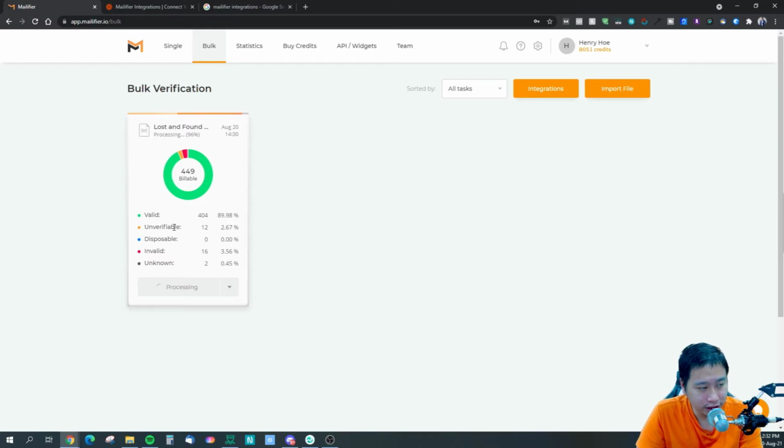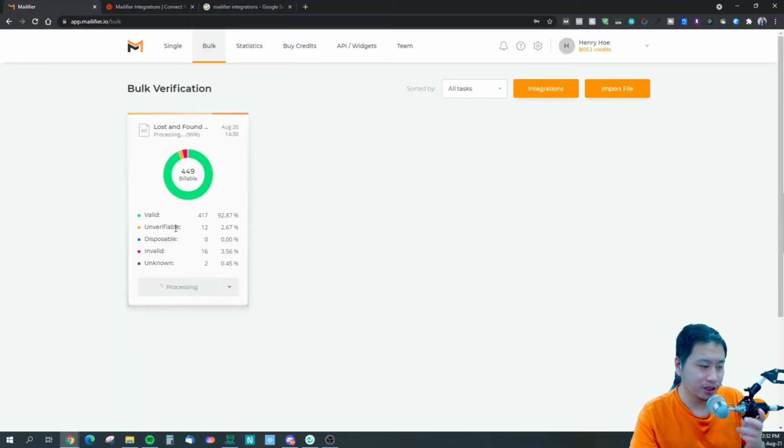Okay, so they are almost done at 96%, 97%. Just the last 2%. So unknown, I guess they don't have any information about that. You can do bulk verification, you can do single verification as well. We'll go through the single verification in a moment. Just that last 1% that we're waiting for.